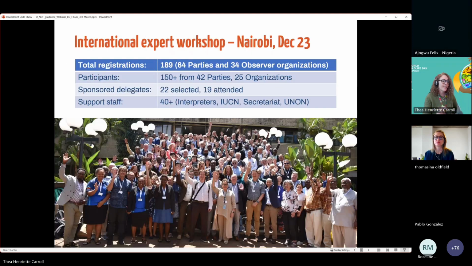and how we can improve the guidance going forward. The International Expert Workshop in Nairobi was attended by more than 150 participants from 42 parties, so it was very well represented. There were also 25 organizations. Thanks to the donors, we could support some delegates to attend. And we also appreciate the work done by the IUCN throughout this process as our implementing partner. Through this process, the draft modules were further elaborated, further discussions took place, and that resulted in the modules that we will be presenting today.